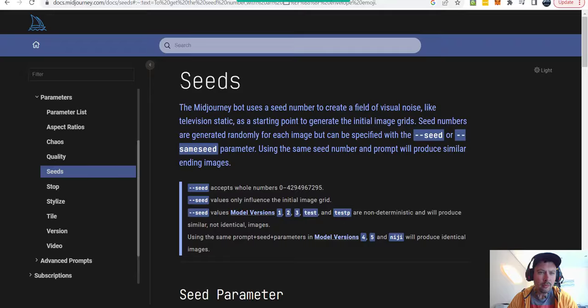Anyways, today I learned about Midjourney's seeds. This is very important. Let me explain how it works, and you can read more in the Midjourney documents.